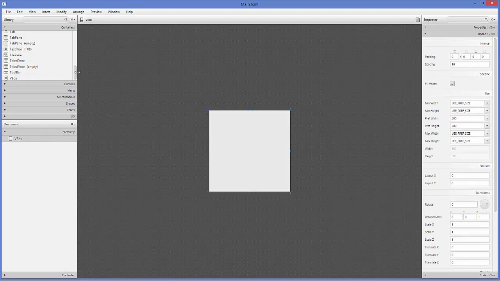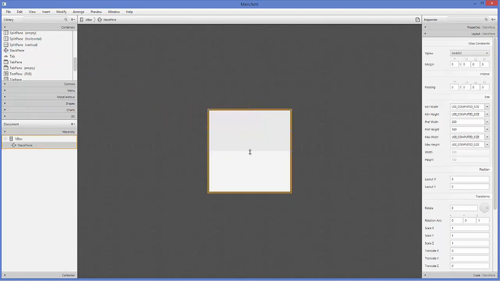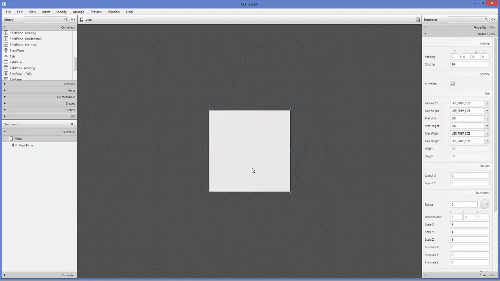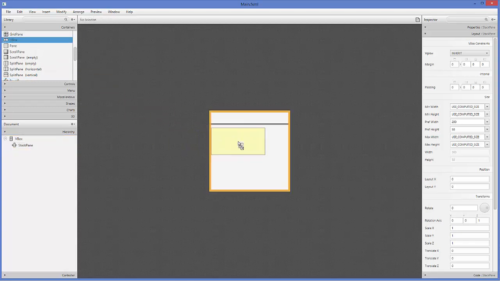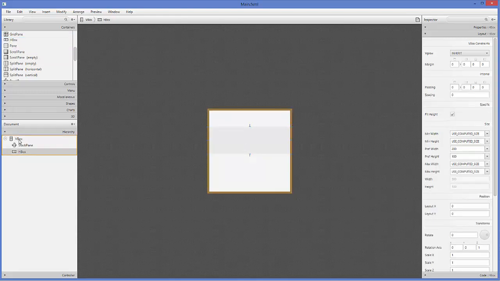Now inside this vertical box, I'm going to take a stack pane and drag and drop it inside the vertical box, and the height of this stack pane I'm going to give as 50. Then I'm going to take the horizontal box or HBox. So search for HBox, and I'm going to drag and drop this HBox just below the stack pane. You can see the hierarchy here: the first parent is VBox, then the stack pane inside it, and then the horizontal box.